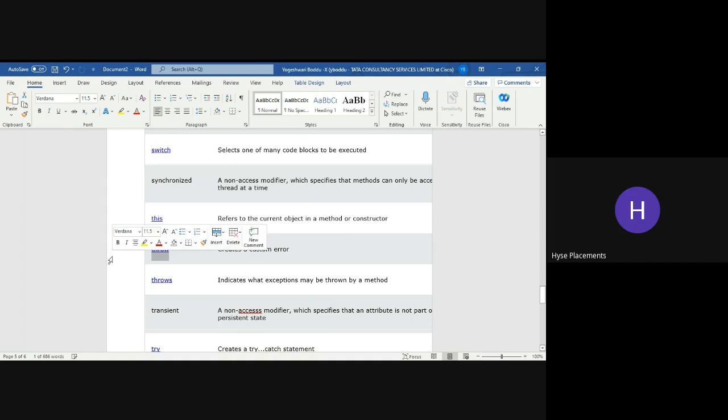Throw, as I already told you, whatever you catch, you have to throw it. So it's a throw error. Throw and throws are almost the same, but with throw, if you want, you can add it, else you can leave it. But throws, you have to add whenever there is an exception.